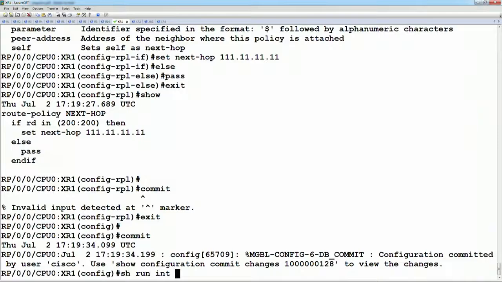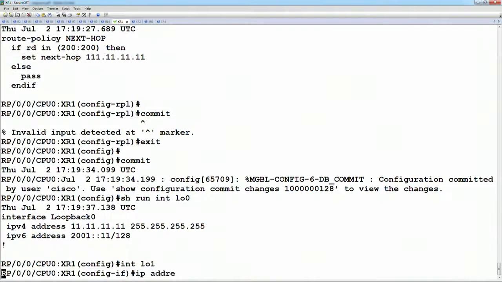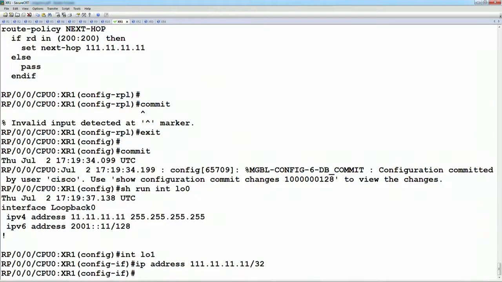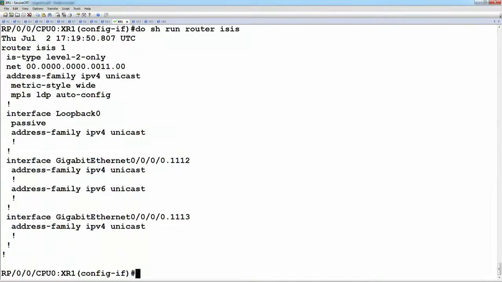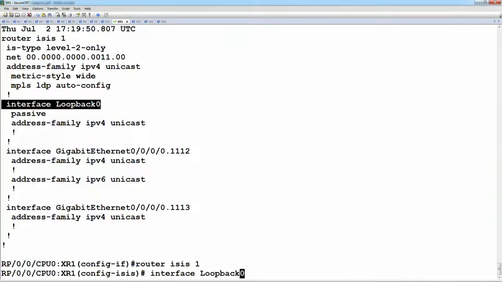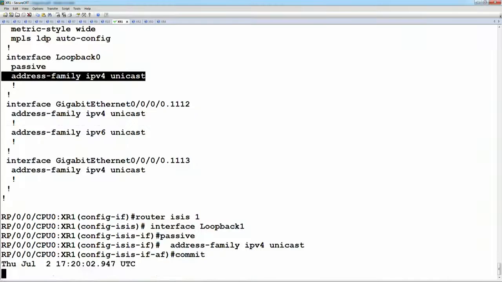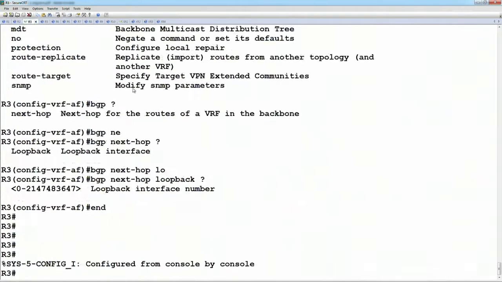advertise a new loopback. So let's say we have loopback 1, IP address is 111.11.11.11/32. And if we show run router ISIS, we're going to need to advertise this into IGP. So under ISIS, we'll say loopback 1 is passive. Okay, address family is IPv4 unicast. So if we look on the other end, if we go to router 3, once IGP converges, we should see 111.11.11.11.